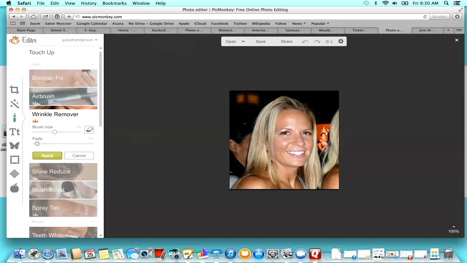So what happens is if you keep the fade low, it's going to be pretty blurred. But if you put the fade pretty high, whoops, let me make my brush bigger, it's not going to be as noticeable. So it's not going to make it look like your face is painted on or Photoshopped or anything like that.